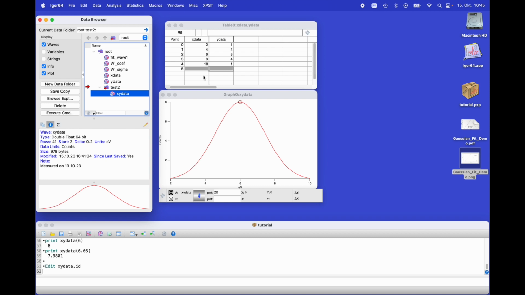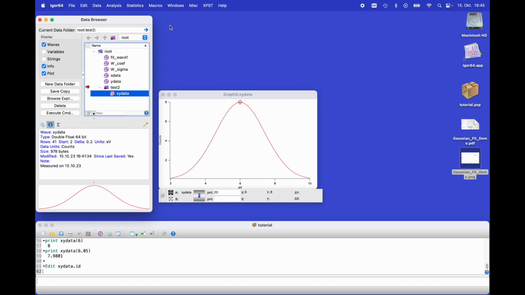There is a shortcut to quickly close any window without saving, and this is by holding the Alt key on your keyboard and then clicking the close icon, and then the window is gone without asking.